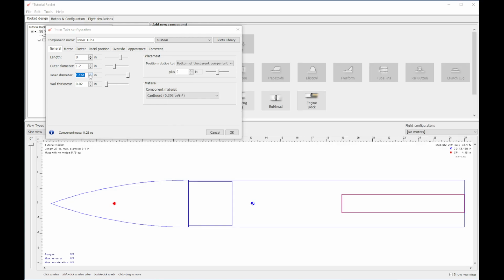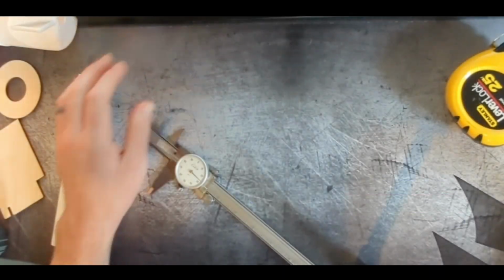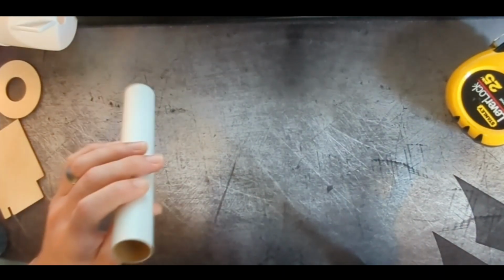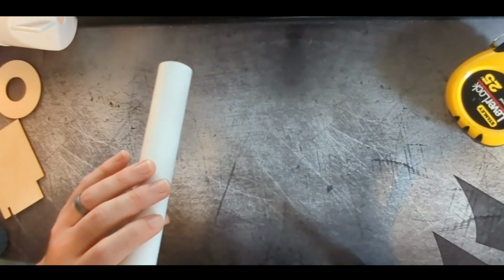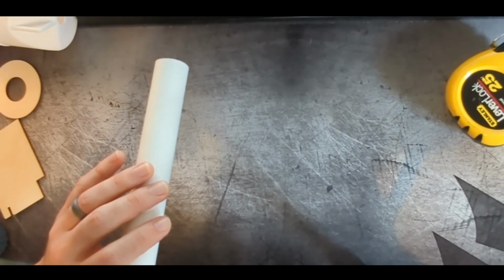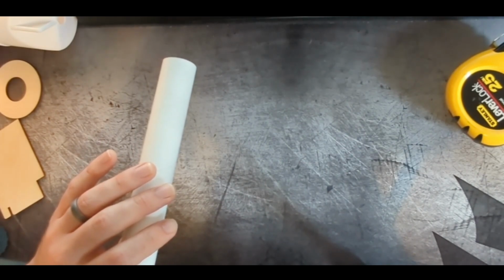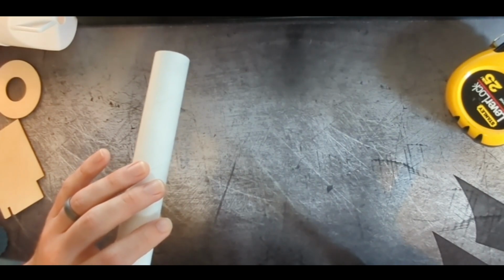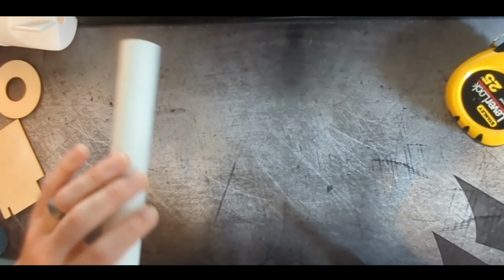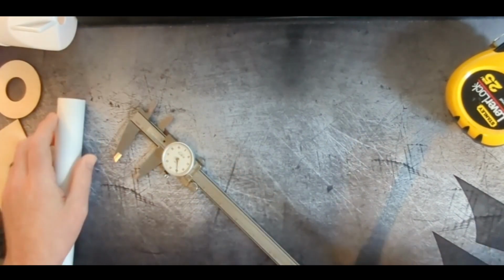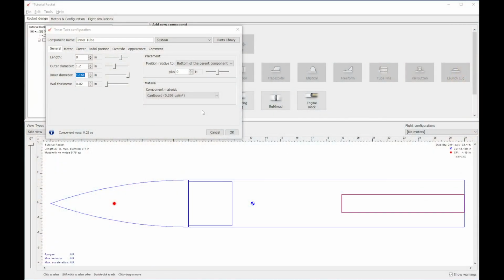So we'll come back over here, and our inner diameter, I believe 29 millimeters is 1.14, 1.13, 1.14, somewhere in that range. Yeah, and 1.14 is what I'm measuring. I think it's actually closer to 1.13, and maybe I've marred that a little bit with my sharp calipers, but that's okay. So inner diameter we'll say is 1.14, and now it's calculating that wall thickness for me at 0.03.